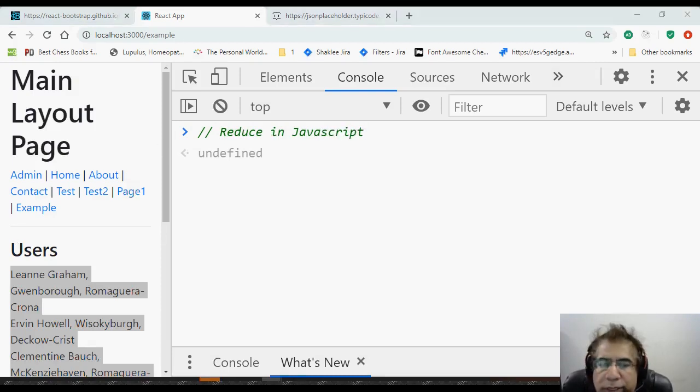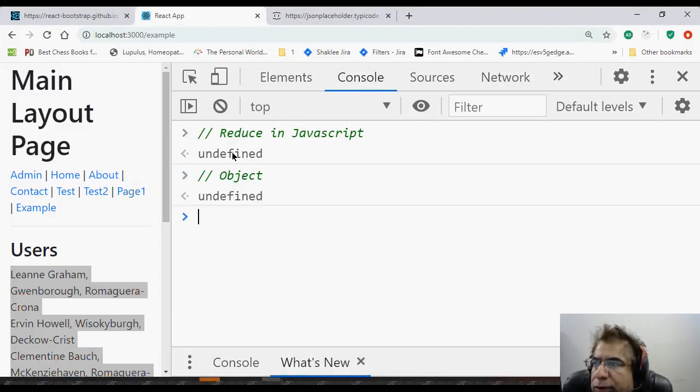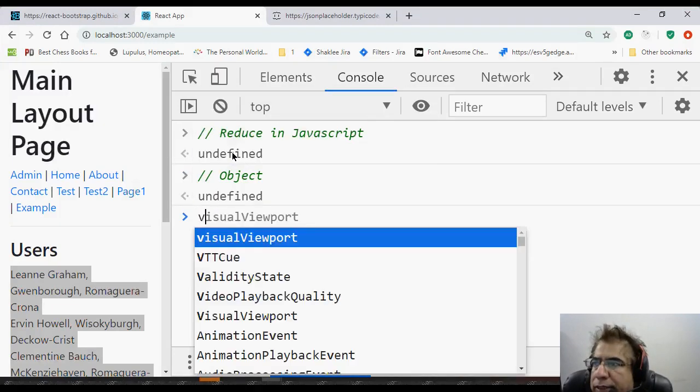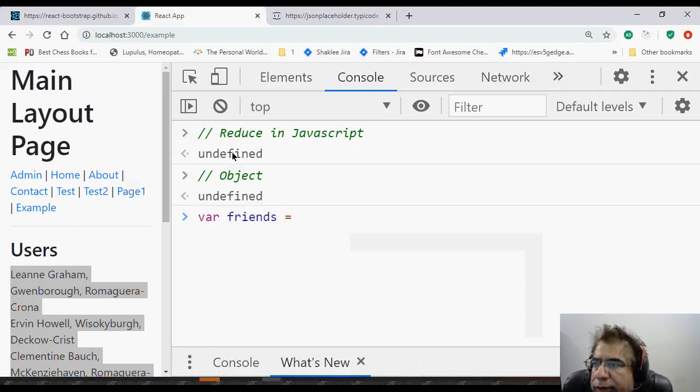We'll see one more example of reduce in JavaScript. So here is the problem. I have an object, and the object looks like this. Let, or I can use var friends equal to an array, and inside the array I have objects. One object, second object, because reduce works on an array, so we have to build an array and work on that one. And a third object, and each object is like this.